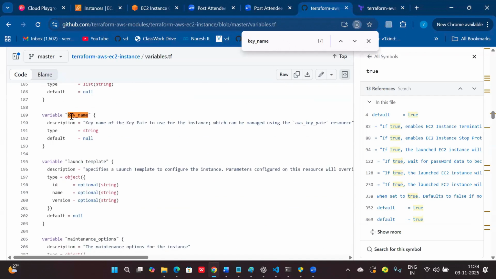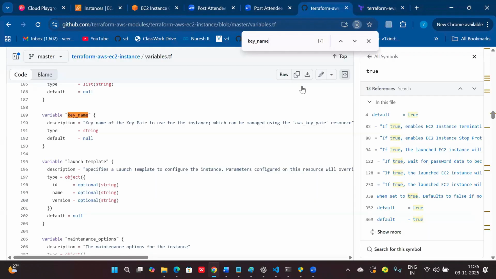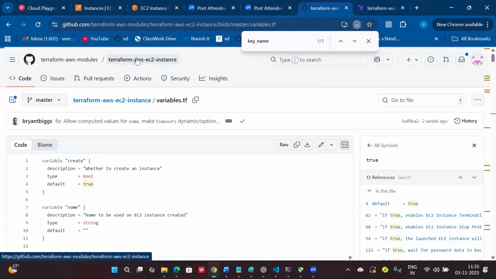Variable key name. Now, I want to add not key name, only key. Is it possible? When is it possible? If the module is in local, go to the variable, change key name to key, and then here you can update the key. But when you call the Terraform registry source directly, we cannot modify anything. It's a fixed module. If you want to make any changes, then clone into your local first. How to clone? Clone into local.